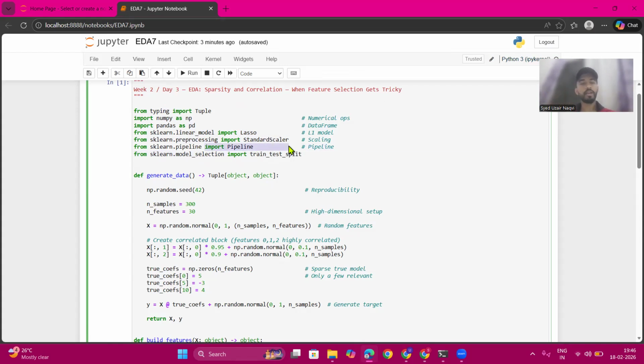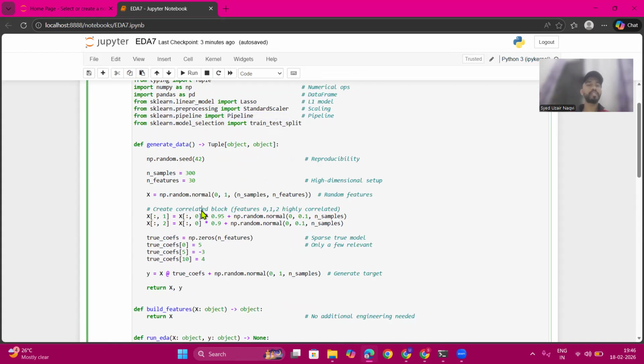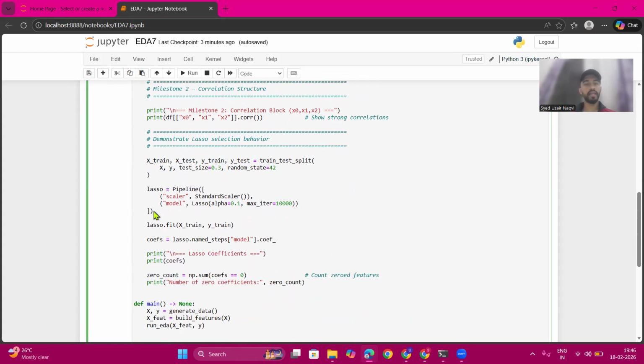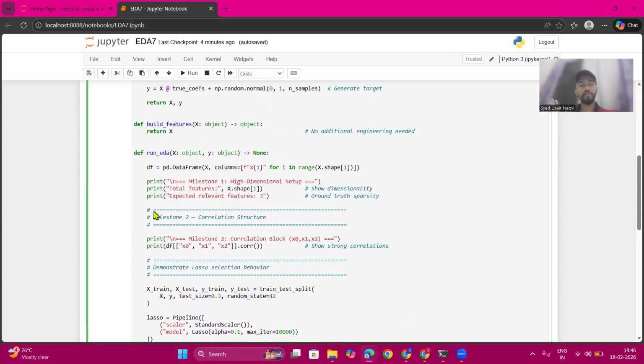So let's continue. As always, generate the data, build the features, and run the EDA. This is the whole first milestone. In milestone one, we are doing the high dimensional setup. In this, I create a dataset with many features, but only a few truly relevant ones, to show why feature selection matters.